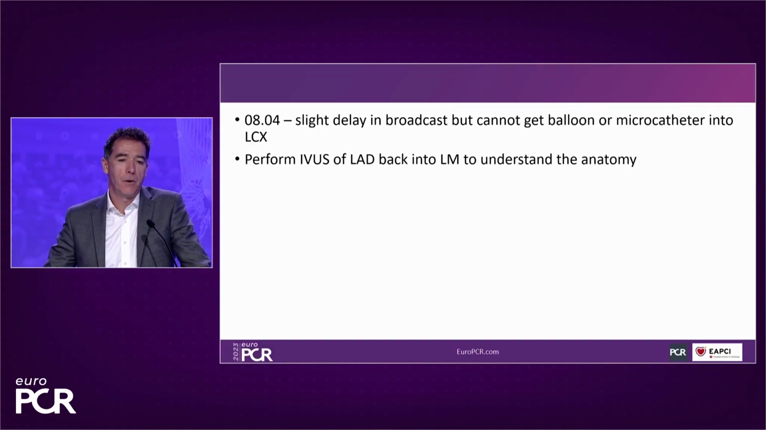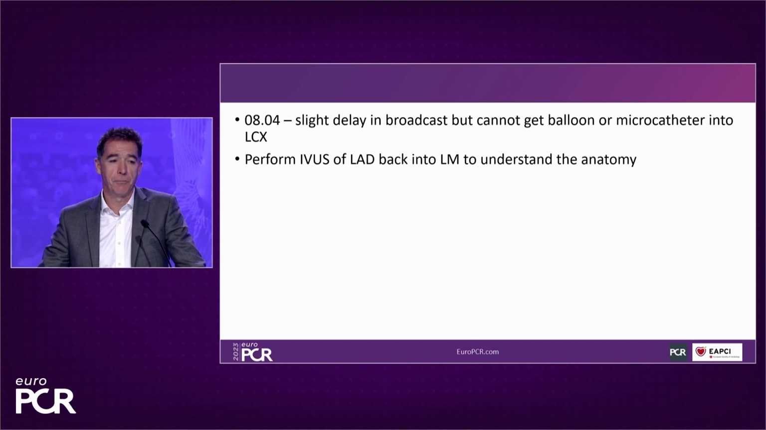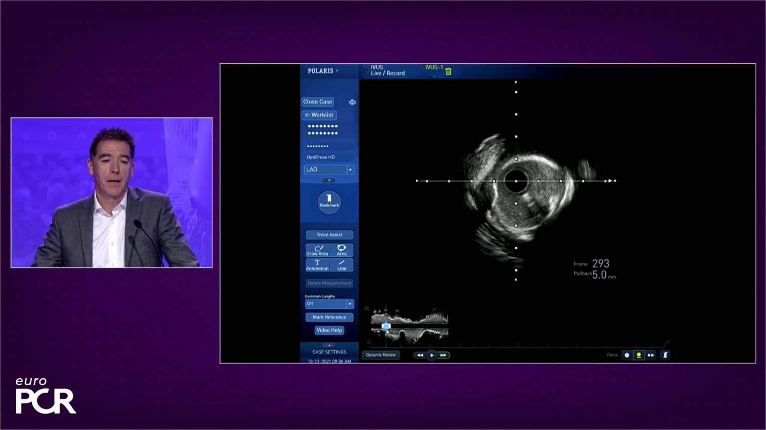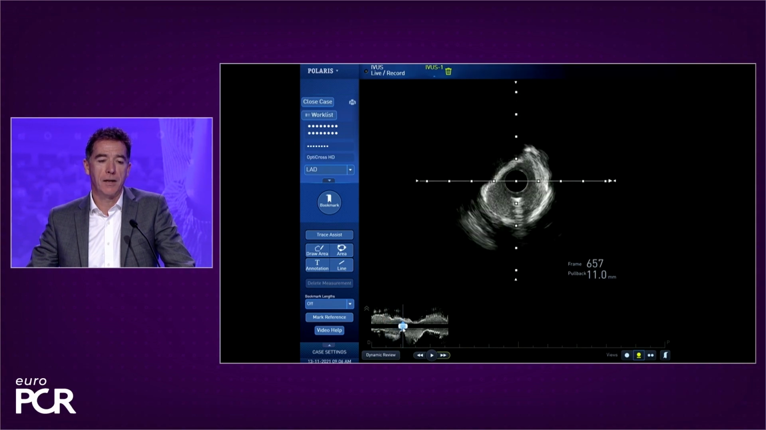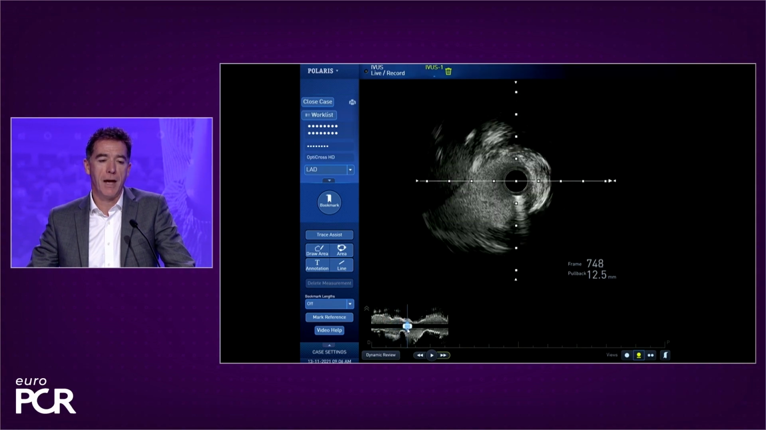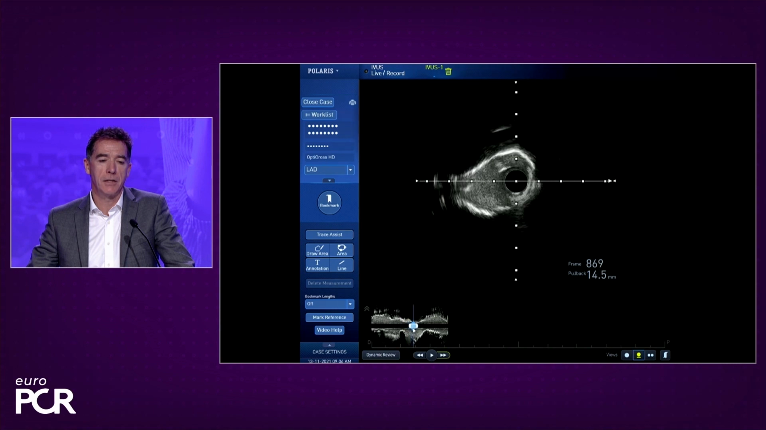Okay. So I performed IVUS off the LAD back into the left main just to be seen to be doing something. This is it on fast, and what you've got is an area of very heavily calcified concentric calcification in the LAD. That is the bifurcation. You can see the wire at 7 o'clock from the circumflex, and I'll show you a few stills of this.